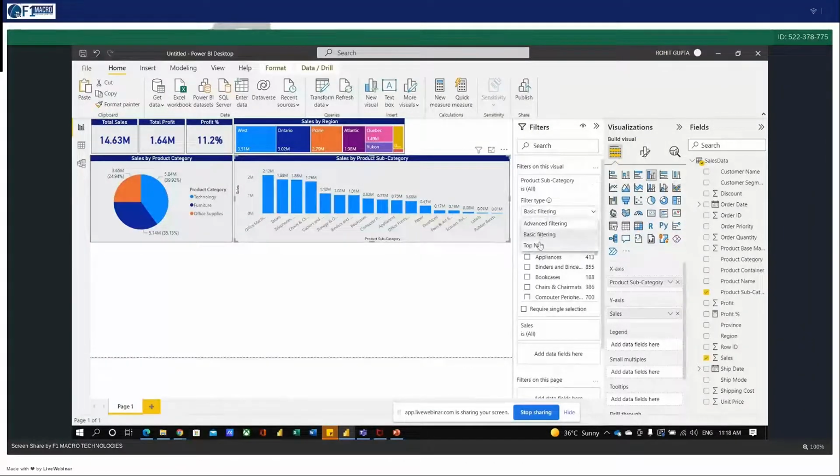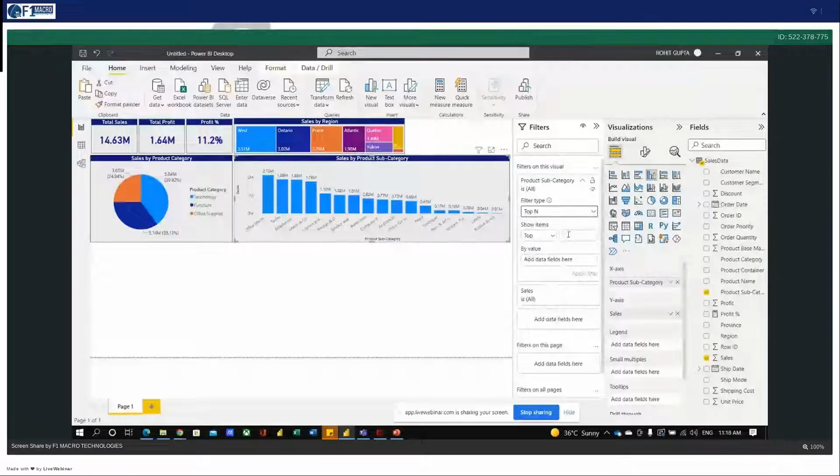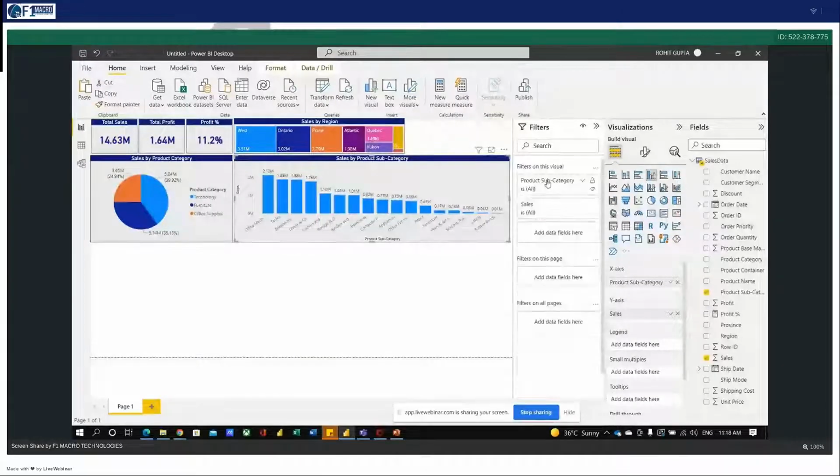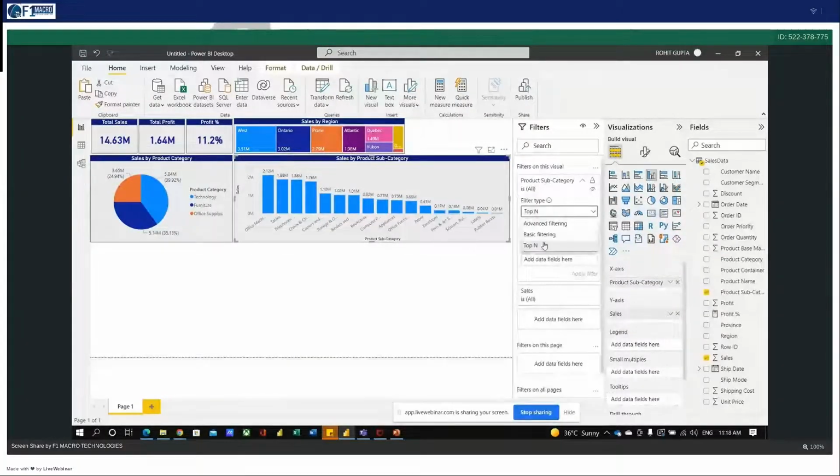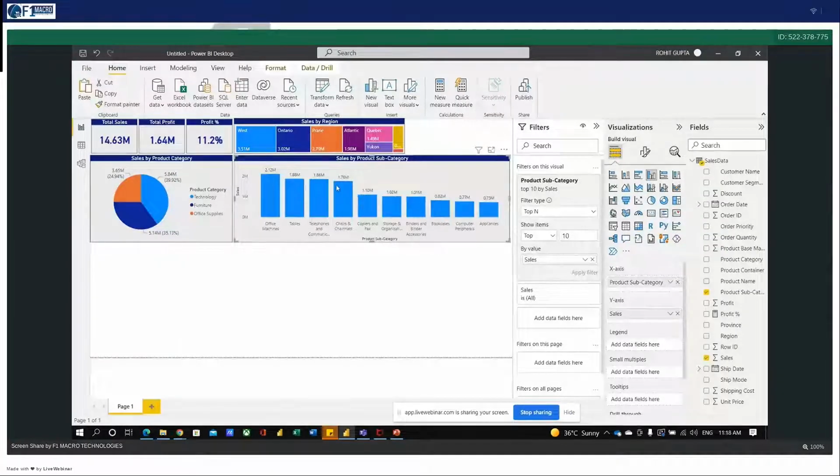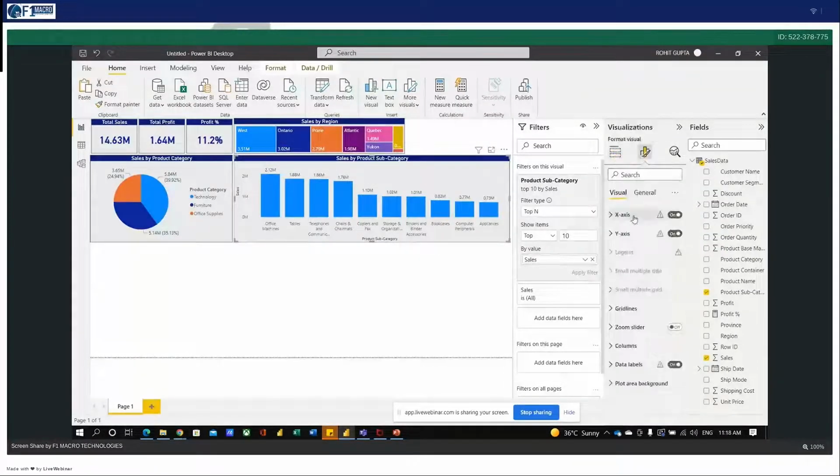Top N, just like in Excel, you have an option to apply a filter. How many top subcategories do you want? Top 10 I want. I am just telling this to you again, how to do that. Go to product subcategory, select the visual, go to product subcategory, select top N. How many top N? Top 10. By which value? By sales. Just drag the sales over here and apply the filter. Okay, click on apply filter. You will be able to see only the top 10 subcategories.